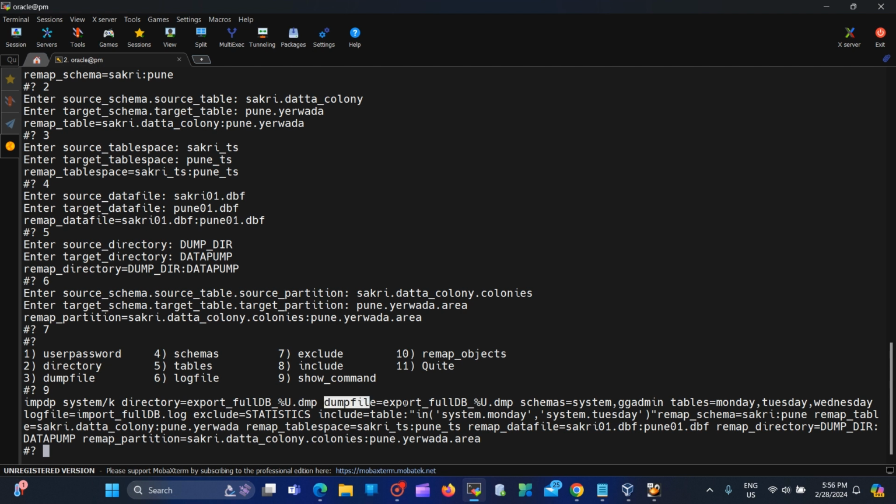I was just mistaken actually. The dump file is this. Schemas is this. These are the schemas. Tables, right? Log file. Exclude statistics. Then include table in. So these are the tables.